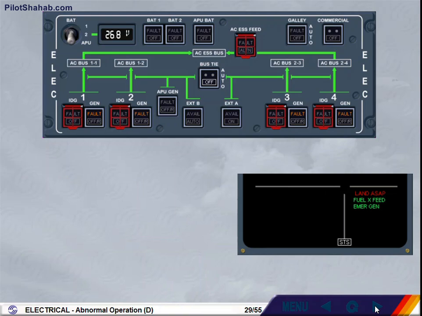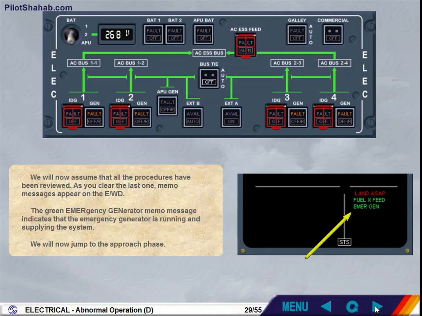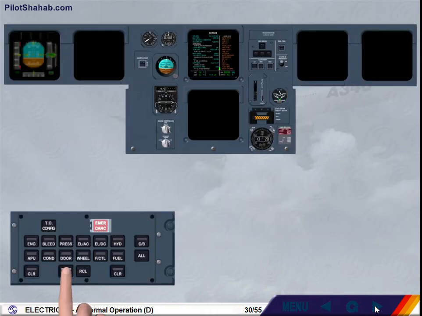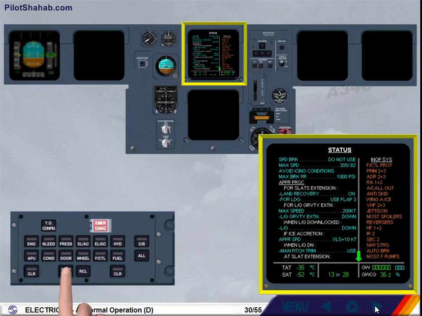We will now assume that all the procedures have been reviewed. As you clear the last one, memo messages appear on the engine warning display. The green emergency generator memo message indicates that the emergency generator is running and supplying the system. We will now jump to the approach phase. The status page has been called for you.